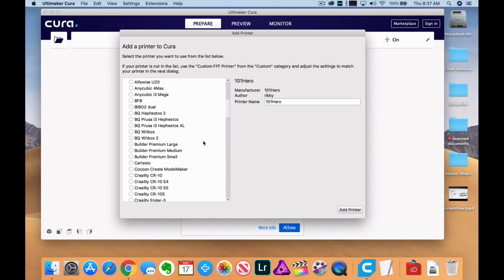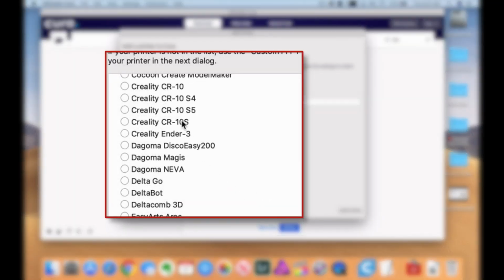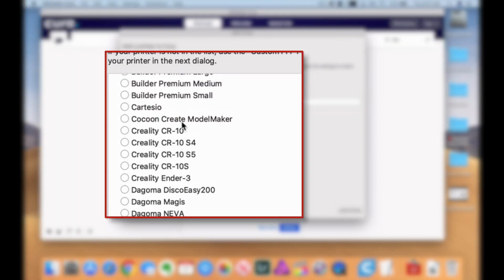Now, the printers listed here, the definitions are created by the open source community. They're not necessarily created by Ultimaker. Ultimaker doesn't guarantee them, so to speak. This is public. This is community software. If the printer you're looking for is listed here, select it, and you're gold. You're ready to go. But as an example, I have an Ender 5. There is no Ender 5 here.